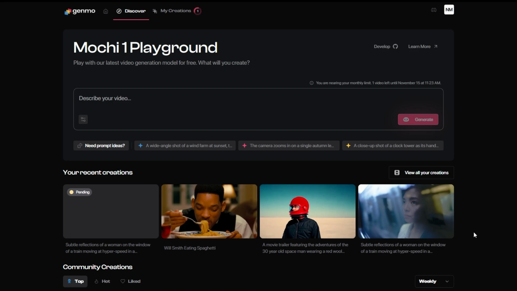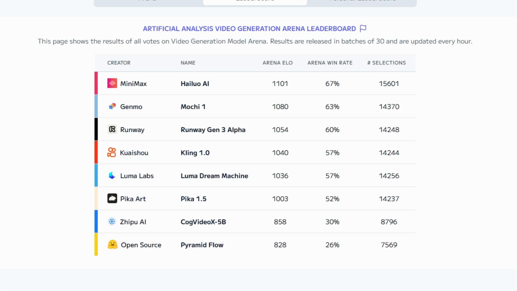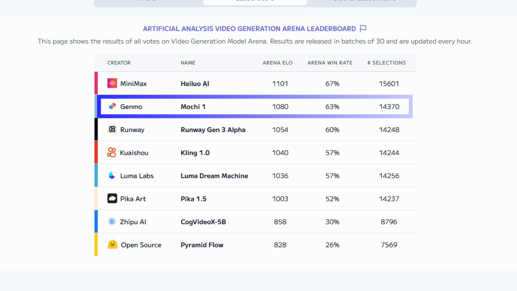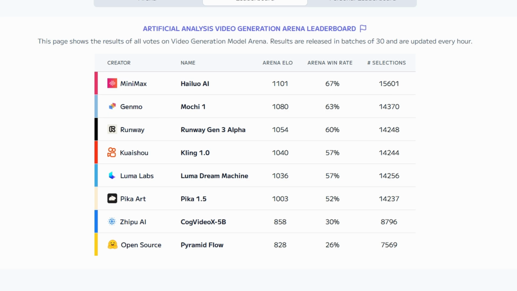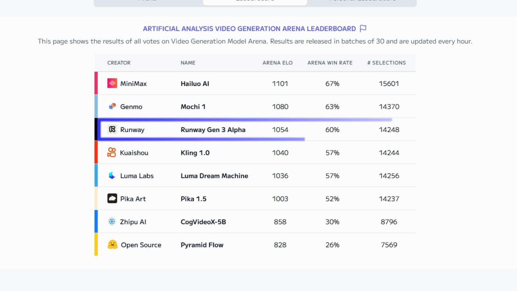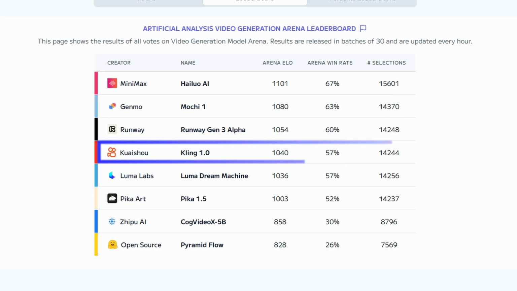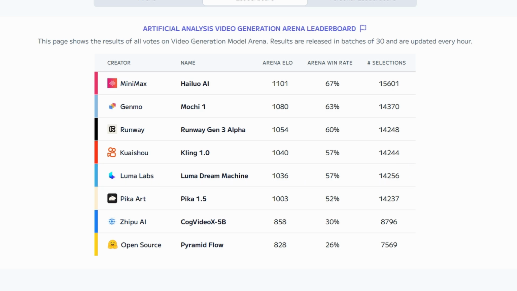What's really exciting is how well it performs. According to Artificial Analysis, an independent evaluator where users blind test different AI video models, Genmo Mochi 1 actually outperforms some major paid models like Runway Gen 3, Keling 1.0, Luma Labs and others. Only Minimax ranks higher currently and Keling 1.5 hasn't been tested yet.